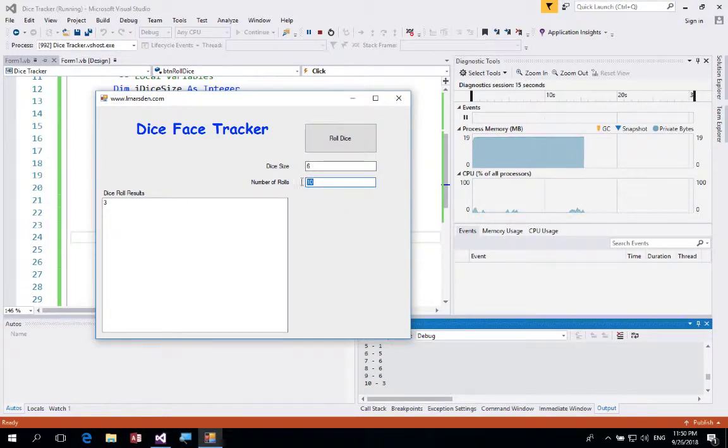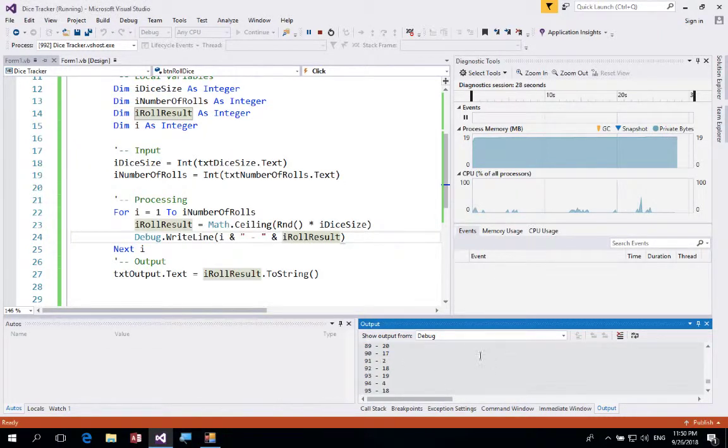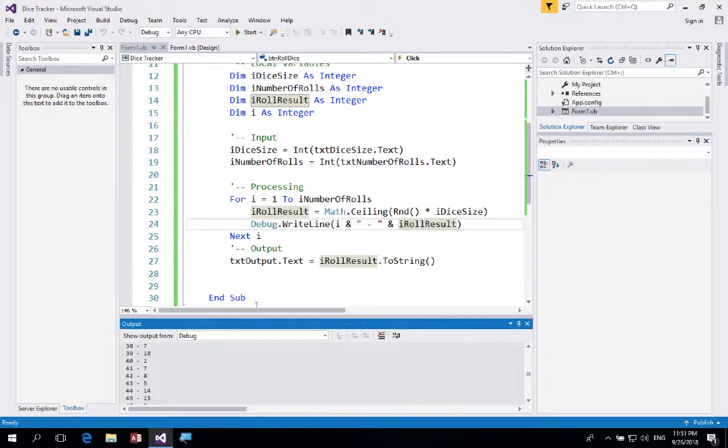If I change the dice size, say to 100, or number of rolls to 100, and the dice size to 21, while I only see 19 there, there's 100 rolls that occur, and you can see all the different numbers that come out for that dice roll. So at the moment the program is working correctly and we're getting the right output, but only in the debug window. Because every time we go txtOutput, it displays only once.